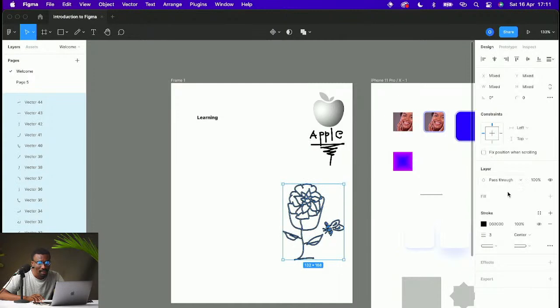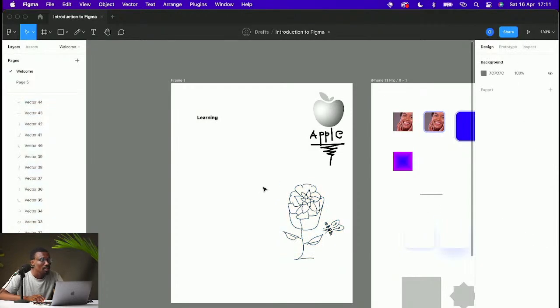And if you feel like it's too thick, you can always reduce your stroke here to 2 or 1. And there it is. It's easier on the eye.